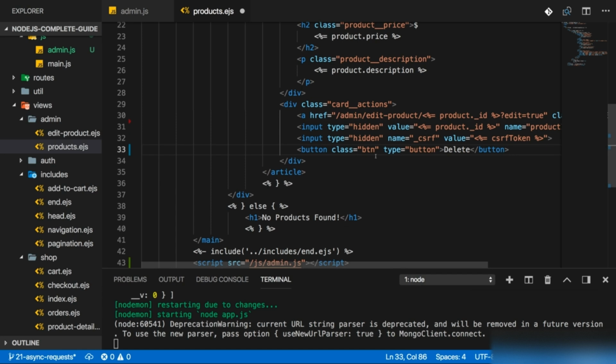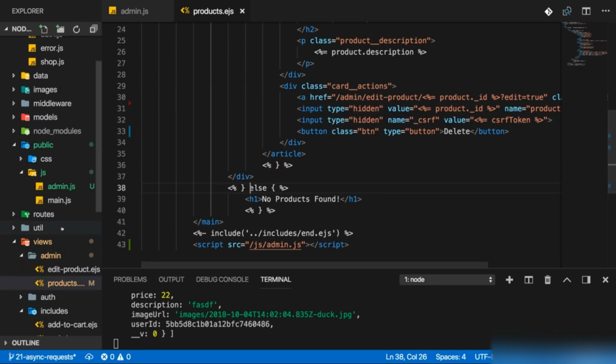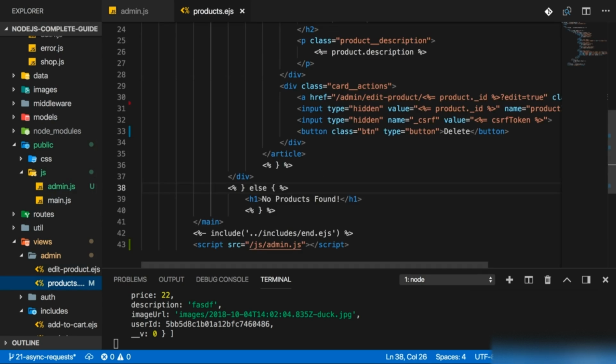And instead, I will now gather that data here manually. So I will listen to a click on that button, and then I will gather the product ID and the CSRF token manually through the help of my client-side JavaScript. Now with the form removed, I'll go back to admin.js, and here I now want to get access to all these delete buttons, listen to a click on them, and then do something when they get clicked.